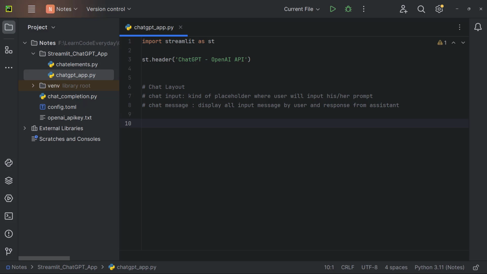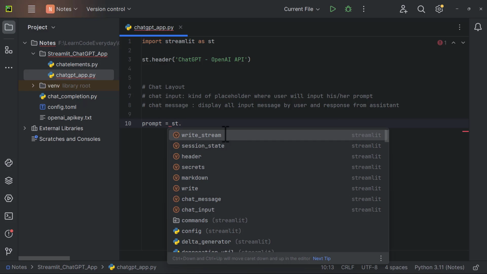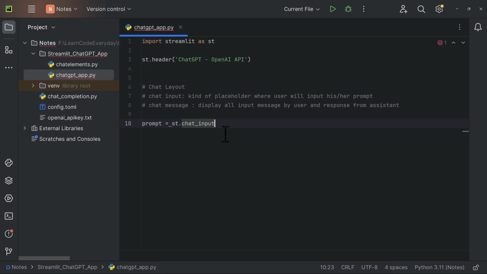Now let me quickly create the chat input and also the chat message. Assume that I'm having some prompt, and that prompt is coming from the chat input. We can use this with st.chat_input, and the placeholder name is some kind of a message. And if prompt is true, meaning the user is entering some kind of a prompt, then we can simply display the message using the with statement, using st.chat_message.